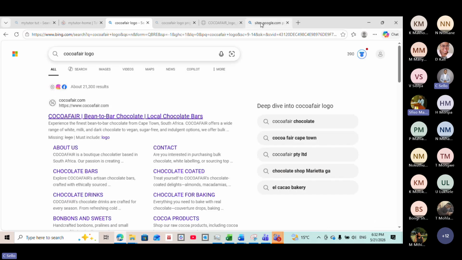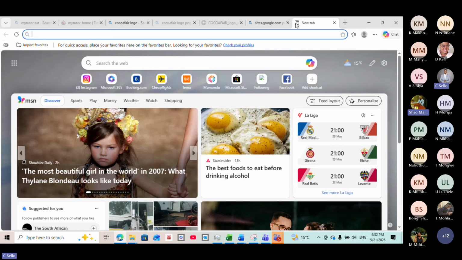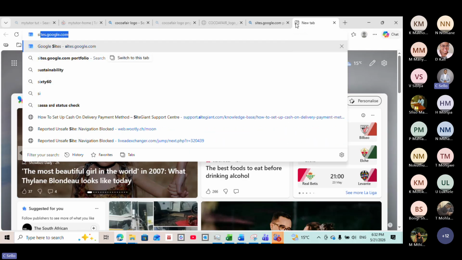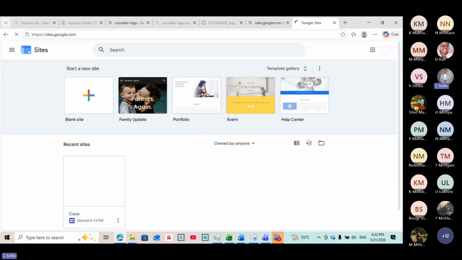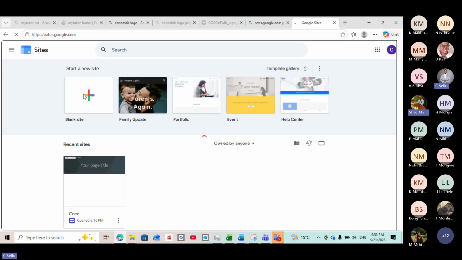It's going up and down. Okay. So what do I search? You search Google Sites. Sites.google. Yes, Google Sites. Yeah, like this, sites.google. Yes, like that. There is your website.